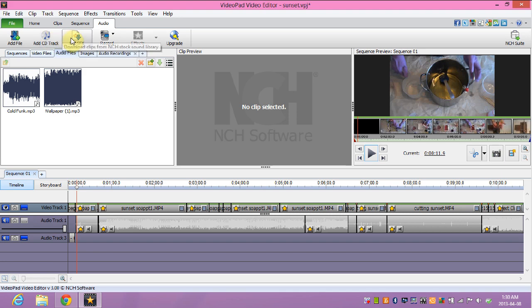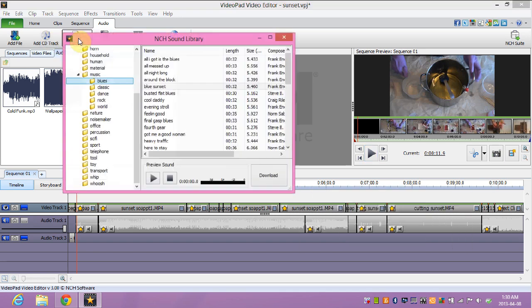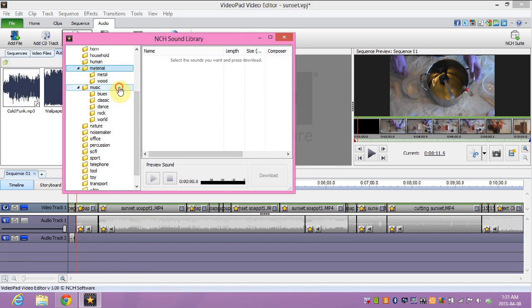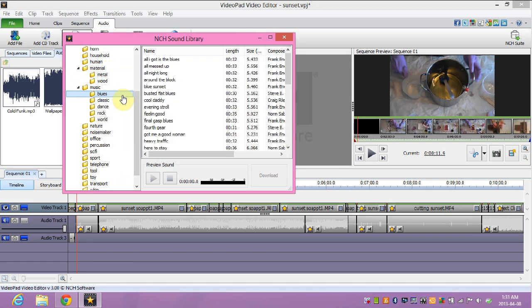You can add a CD track or add a sound effect if you want to. They have a bunch of them. They're only like 30 seconds long though. Like the music that's in here is only like 30, 32 seconds.